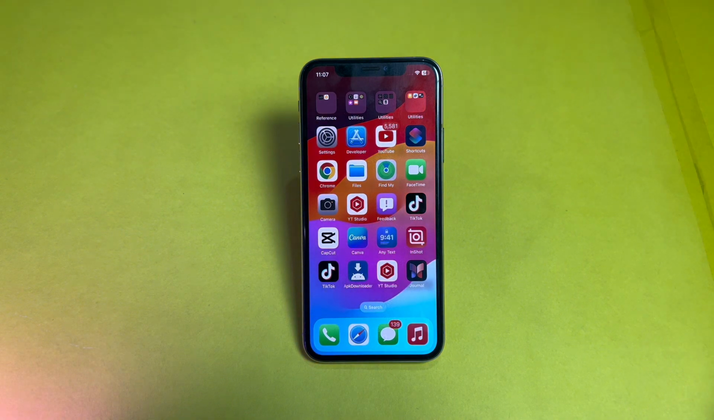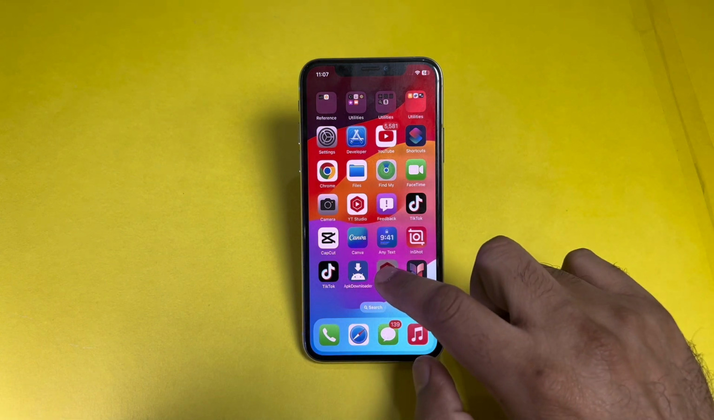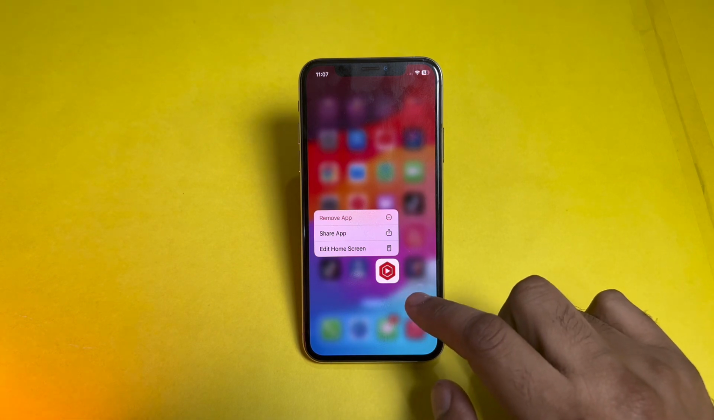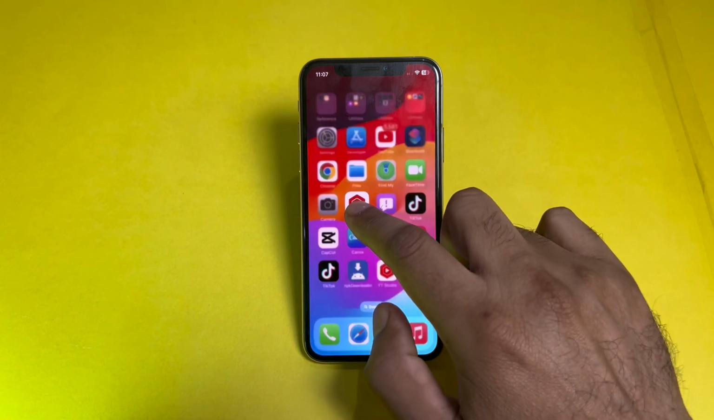two YT Studios. Okay, same if you want to add the CapCut, but make sure that it is not a duplicate app, just the simple shortcut. And if you want to remove that, just press and hold and you can see on the screen, edit home, remove app. Okay, select the other one.